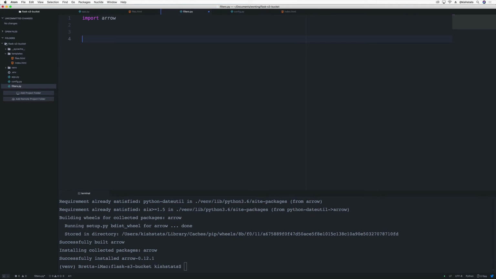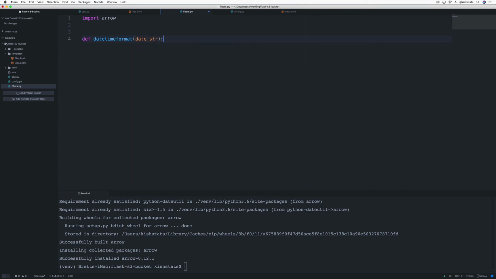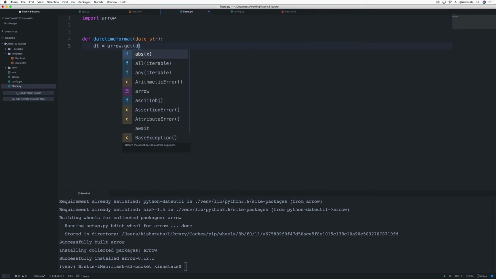And we're going to define a new filter. And we'll just call this datetime. Actually, we'll call it datetime format. And we're going to take a date string in as the argument. Now let's create a new variable, dt, and we'll call arrow.get. And we need to pass in our date string.